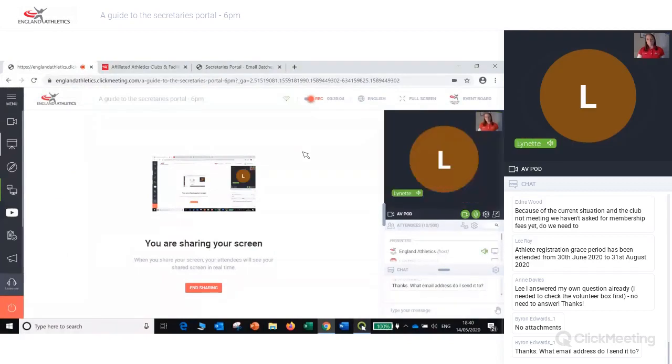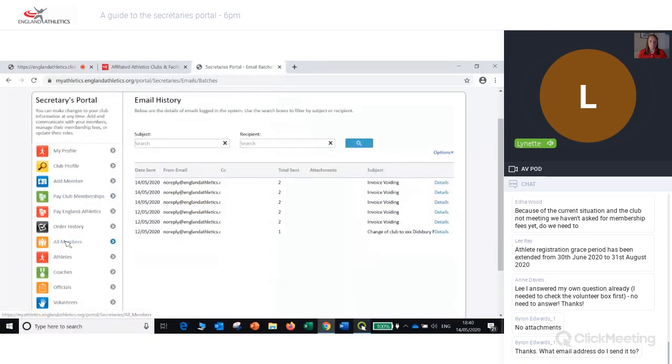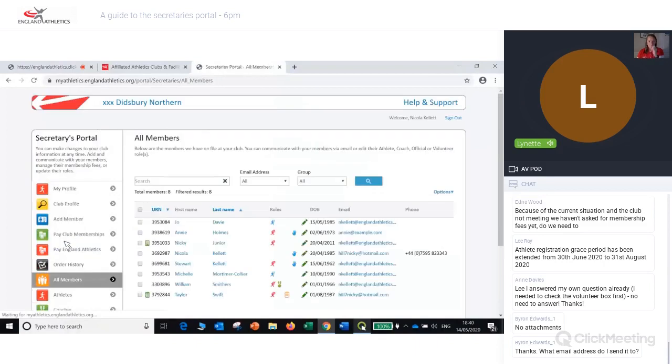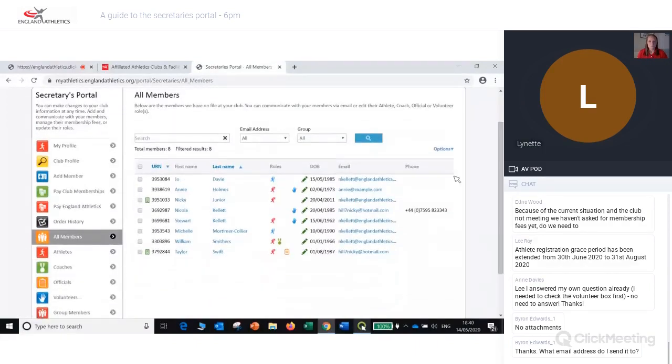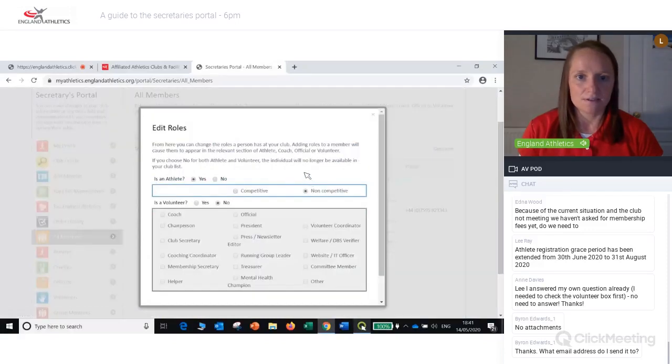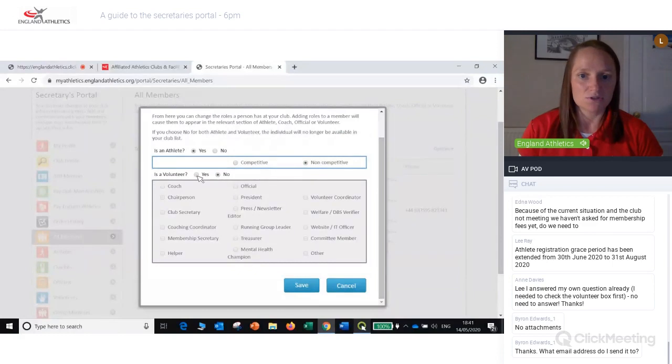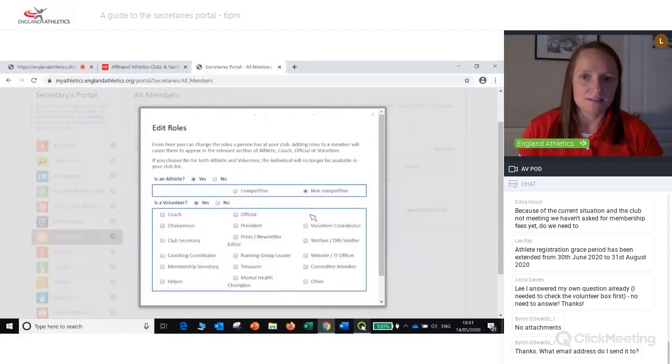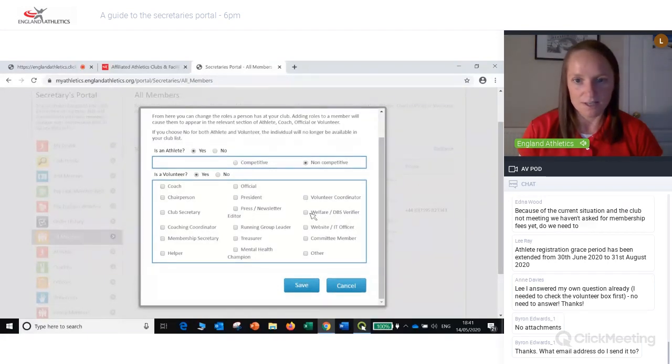Anne was asking about adding roles, just to go over that again, and particularly wants to add a welfare officer role, but just wanted to look at that functionality. Okay, yeah. So if you go into the members screen in the portal that you can see here, you'll see the roles column showing different roles that the members have. If you click on the green pencil icon, if you want to add a volunteer role, which the welfare officer would come under, if you click yes on the edit role screen under volunteer, you'll see that we've got the role of welfare officer or DBS verifier. If you click that and save that, that will update the role for that member.